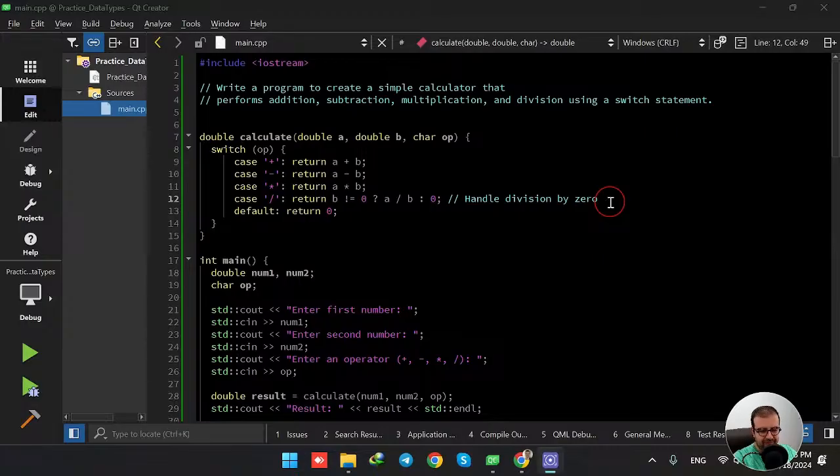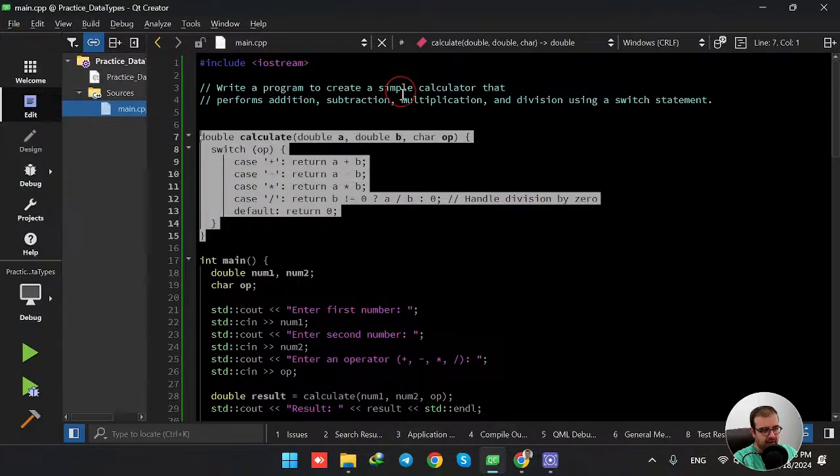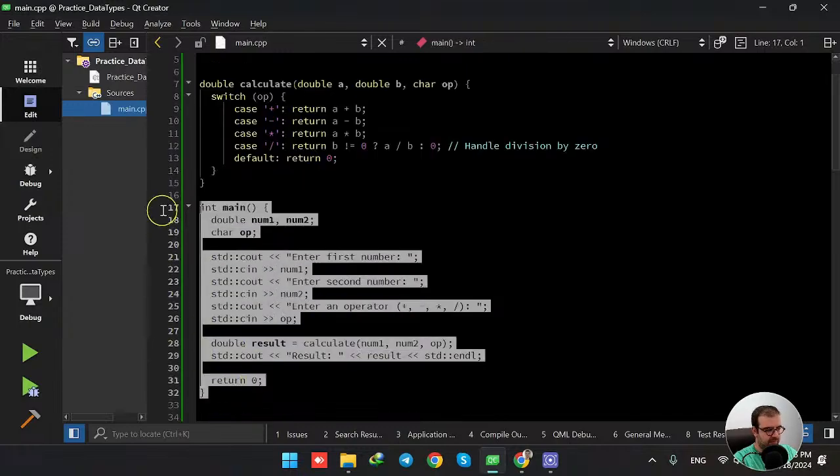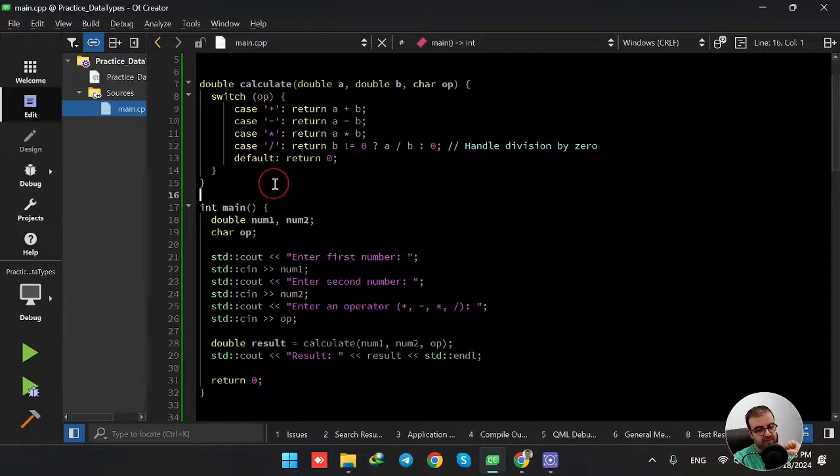Hello everyone, welcome back. In today's video, we would like to write a program to create a simple calculator that performs addition, subtraction, multiplication, and division using a switch statement. To do that, we have a function that does these mathematical operations for us, and then we have one main function that calls the other function that does the work for us.